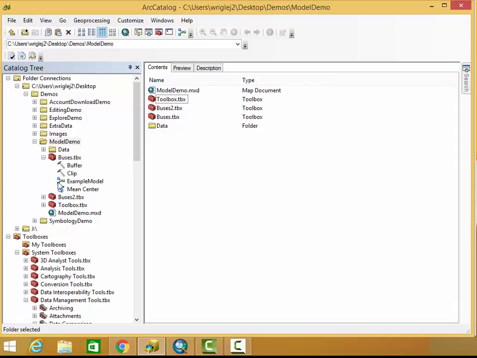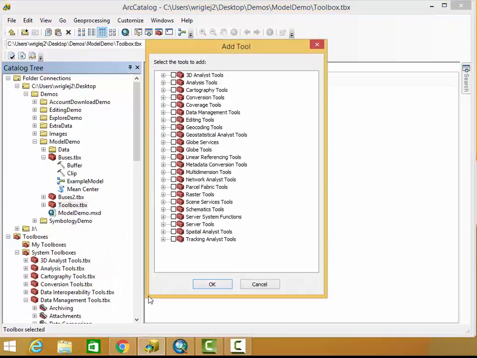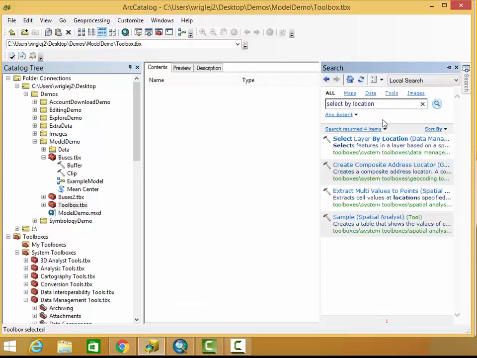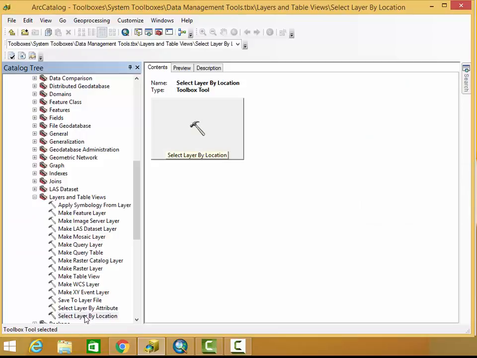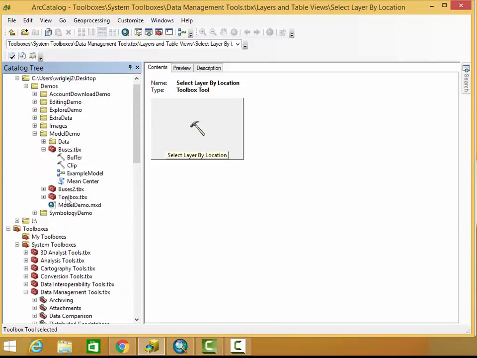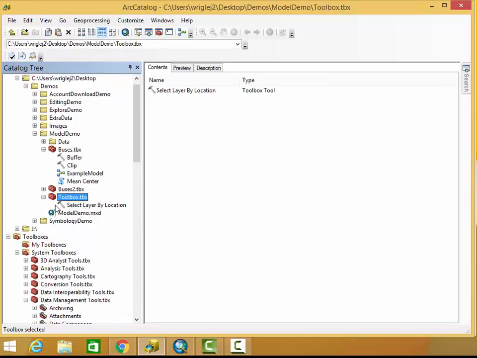To add tools, all you have to do is go and right click again, add, tool, and then navigate to the tool you'd like. Sometimes this can be a little difficult. There are a lot of tools to choose from. If that seems like a little too much, you can open up a search like I did here for select by location, which gives me the tool select layer by location. Click on the directory below it and then copy and paste it into your new toolbox. You can see there it is.